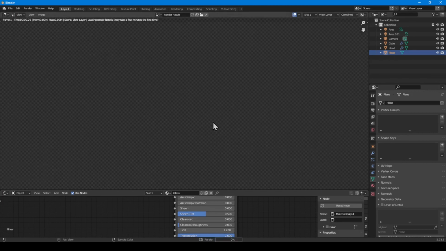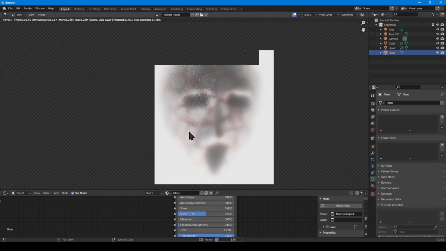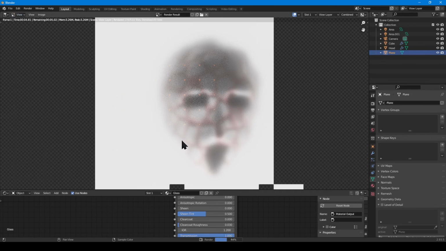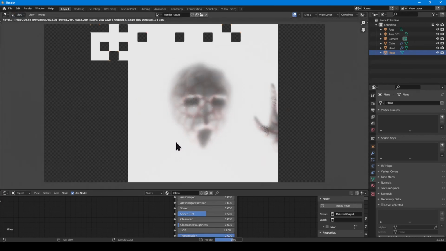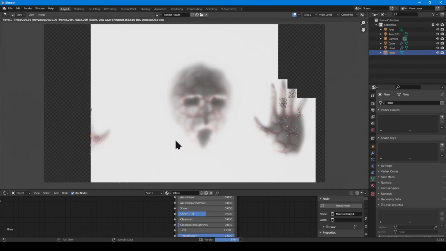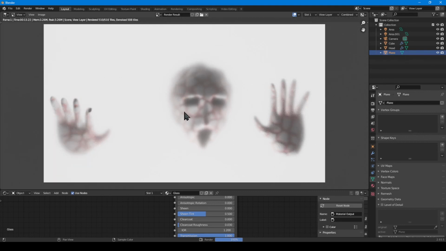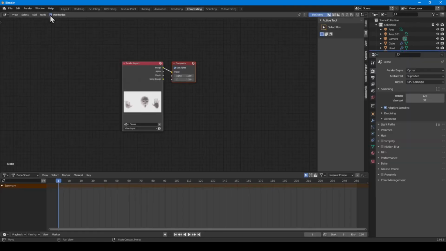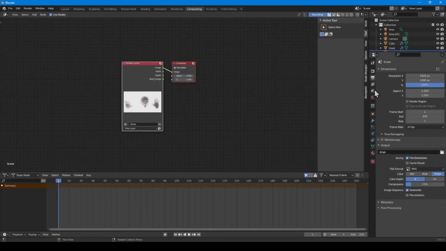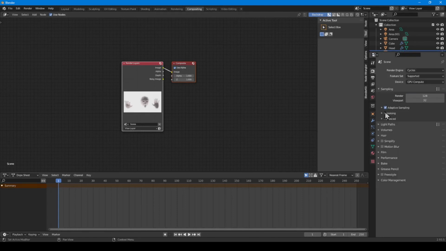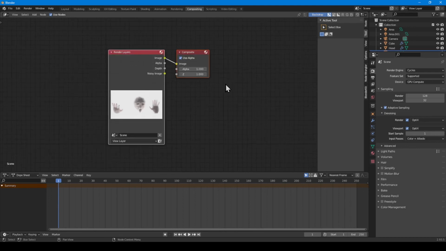Okay, let's hit F12 to render. Oh, this is not bad. So here it is. Here is how I made this creepy zombie. And of course you can go in the compositing. Oh, let me check the settings. Here I had the denoising. Yeah, it was denoised. Okay, no worries.